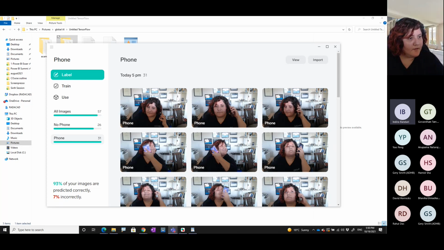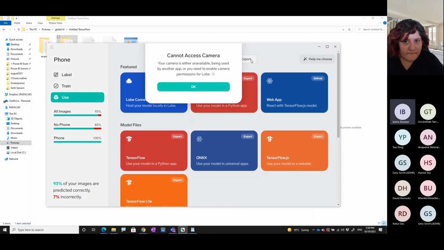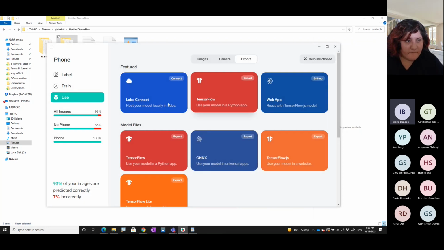Indra, I couldn't use it. Sorry? Is there any reason why I can't use it? If I click on camera, nothing happens. Let me stop my share and connect to yours. Can you share your screen? Sure.